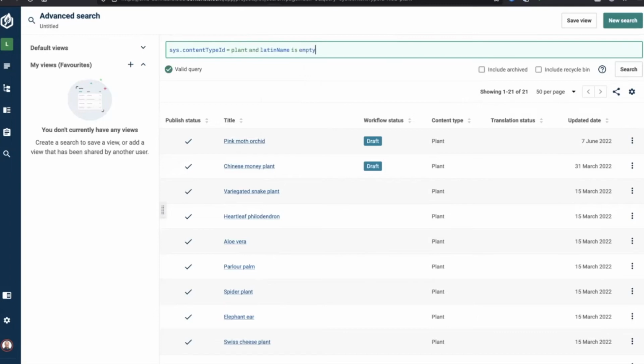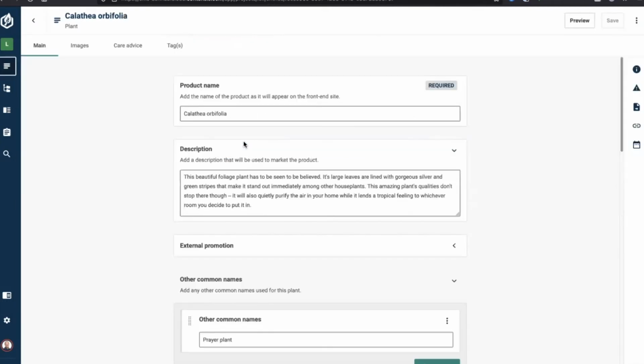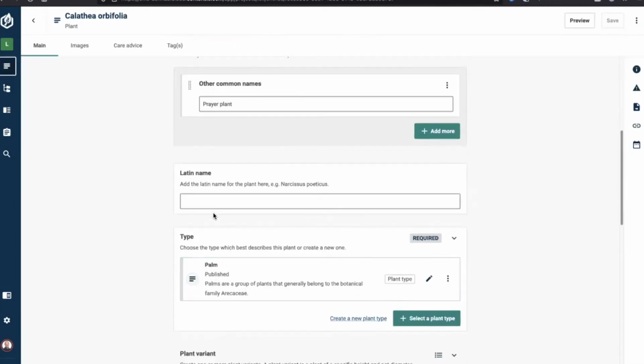So this is a function that we've created in ZenQL that allows us to look for anything that has no value set against the field itself. So when I do this query now, I can find this Calitha, the plant that doesn't have a Latin name. And if I was to open up that entry, and I was to scroll down, you can see that Latin name is empty.